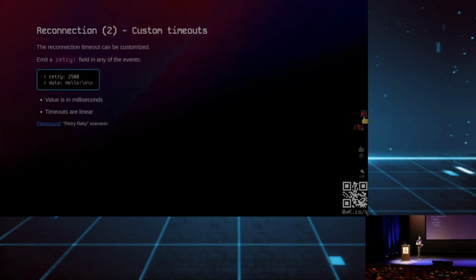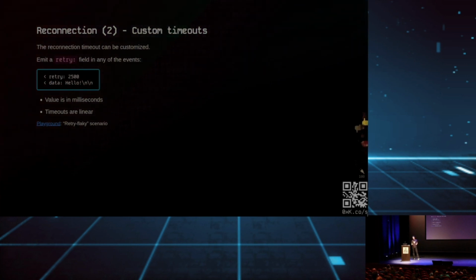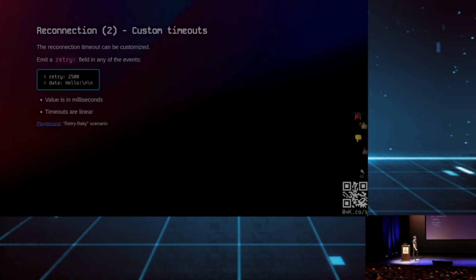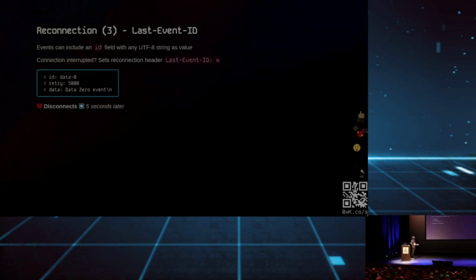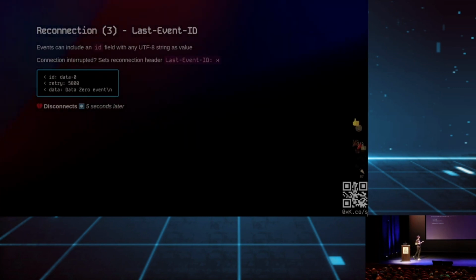By the way, now we're getting into the weeds. Most people, including myself, who have used and deployed SSE, don't really know or use this stuff. But there's apparently a retry field that you can use to set your desired reconnection timeout that the client is going to follow in milliseconds. And timeouts are linear. The browser is going to wait that long each time and then try to connect again. There's a playground scenario if you want. Almost done with the grammar.